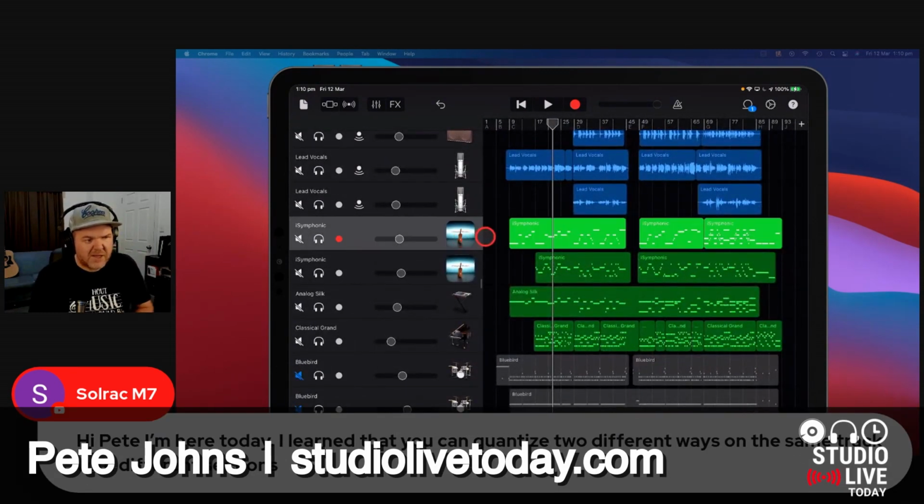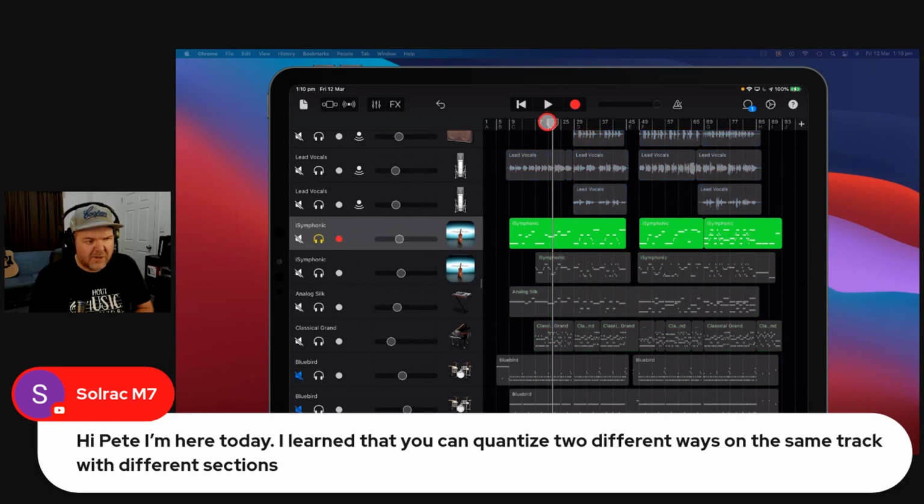Let's say that we have this string instrument here that we can listen to. So let's play it. This is using iSymphonic. It sounds like this.